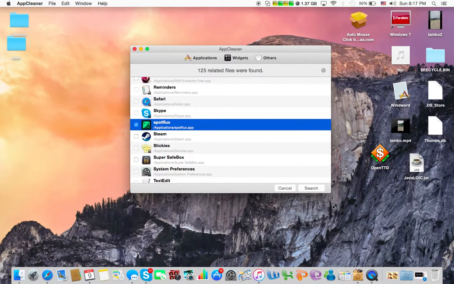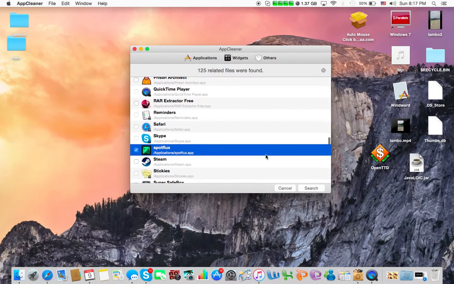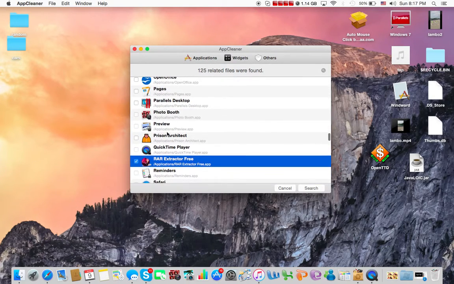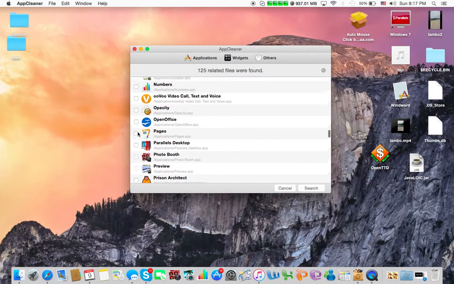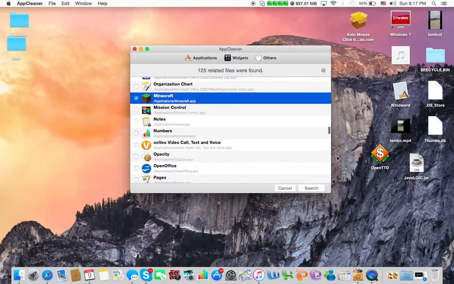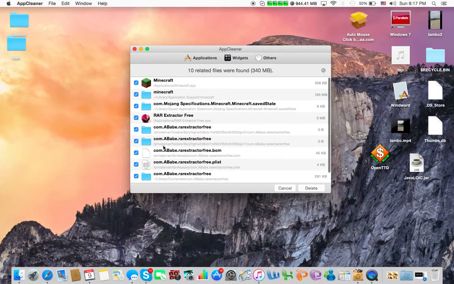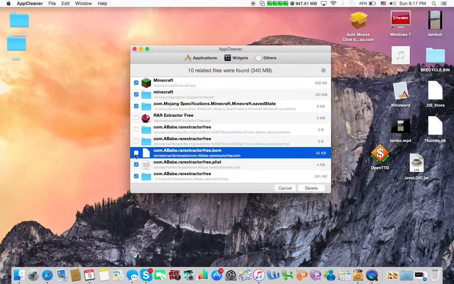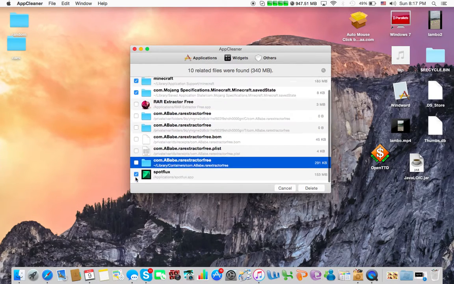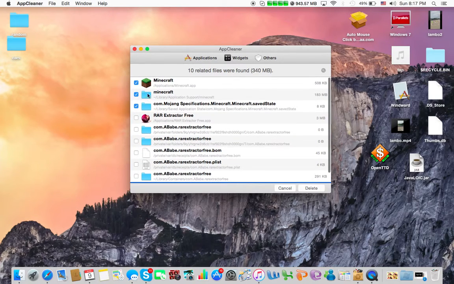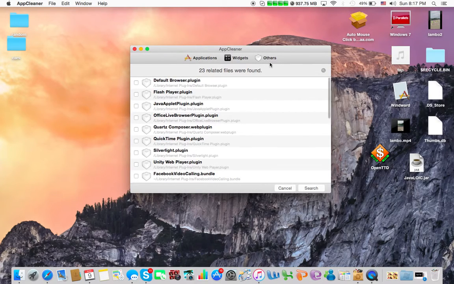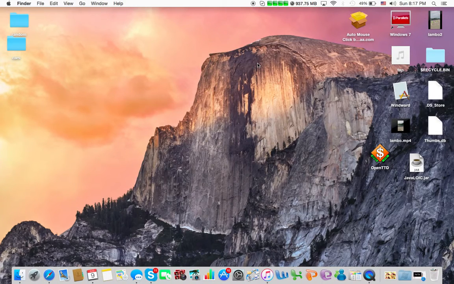Here's another one. We could delete Spotflux. I made a video about this before. It's a good VPN. Actually, yeah, I'll keep it. I'll delete RAR extractor free. Actually, I'll delete Minecraft. Search. It's going to get all the files along with it. I'll get rid of those. Sorry about that. So it's going to get all these files that come with it. Delete, and there you go. Same thing like I said with widgets and plugins. It's the same basic concept.